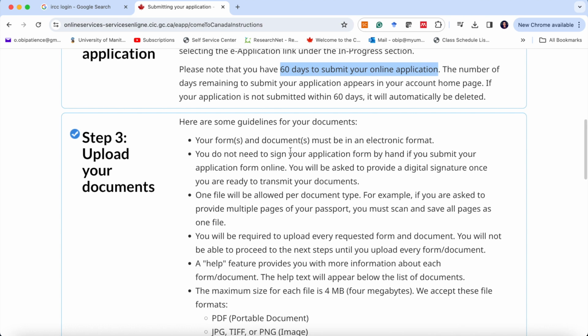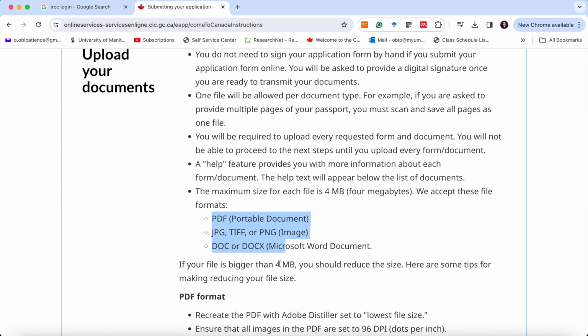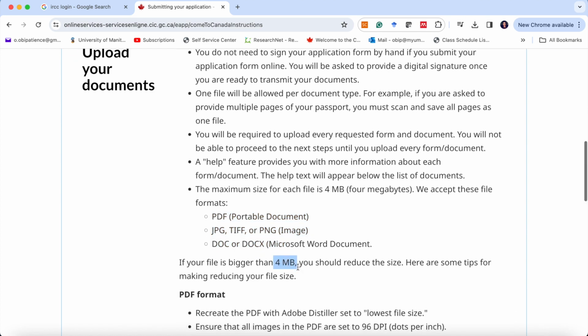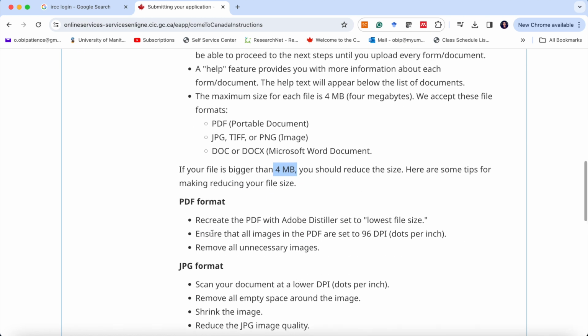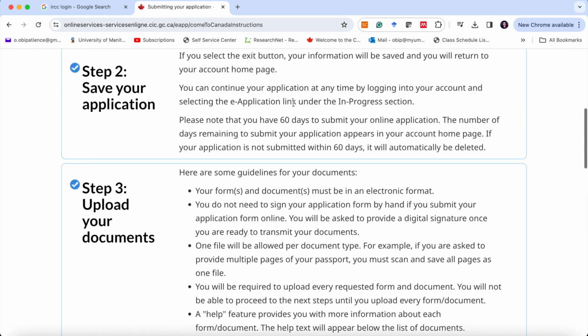The documents, how the documents should look. It can be PDF, JPEG, or Microsoft Word document. The file size should not be bigger than 4 MB, right? And how to scan your documents, to make sure that you don't have large files. This is something you need to go through, because when I was doing my study permit, this gave me a bit of a problem: my documents were quite large, so I had to compress them to 4 MB.